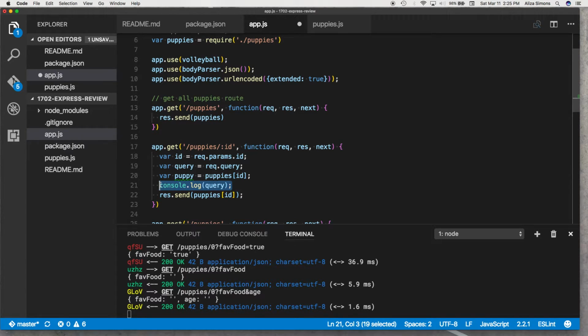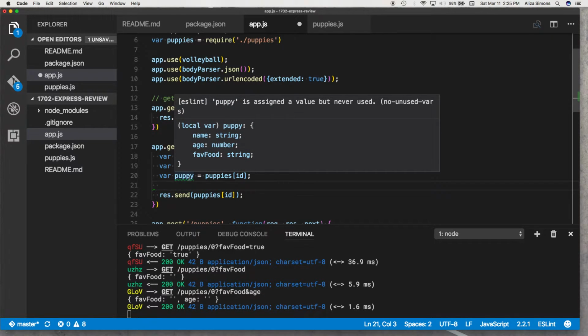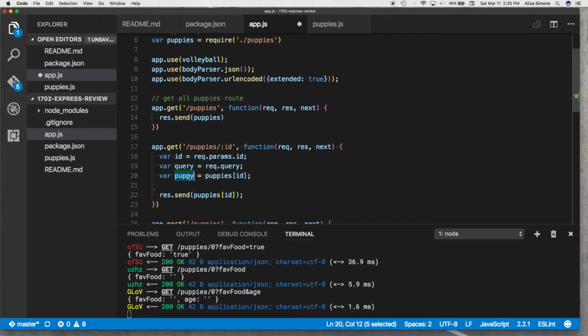Say that again? The way we've got it set up, could we just say puppy.query and that would return the value of the query that we requested? Puppy.query. Oh, I see what you're saying. So puppy like this? Puppy query? Yeah. Let's see.